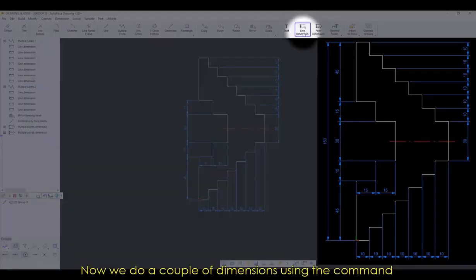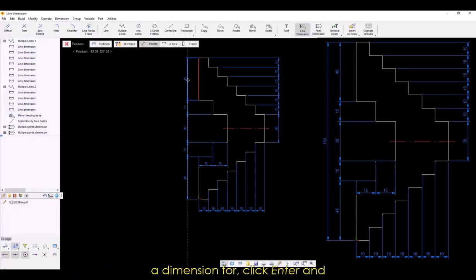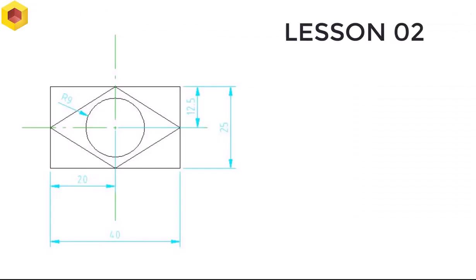Now we do a couple of dimensions using the command line dimensions, in which we select one or two lines we want to get a dimension for. Click Enter and left-click to position the dimensions.